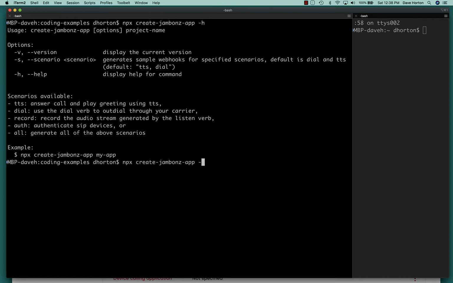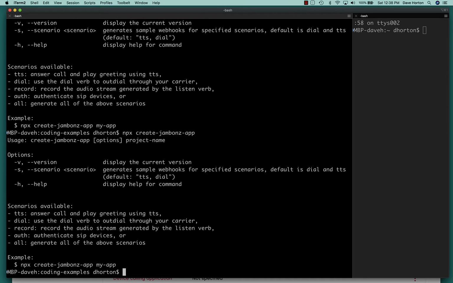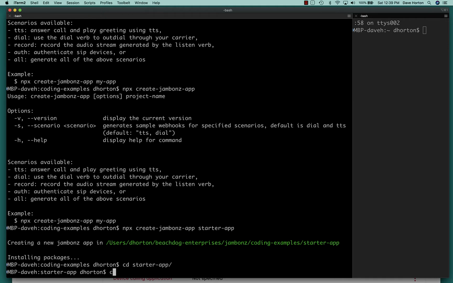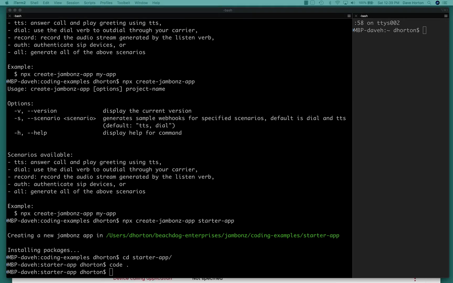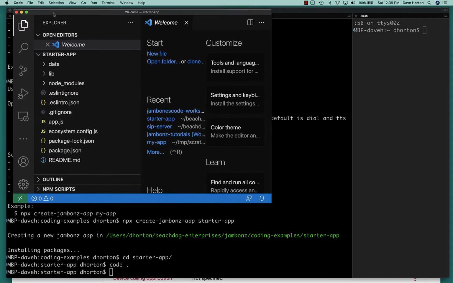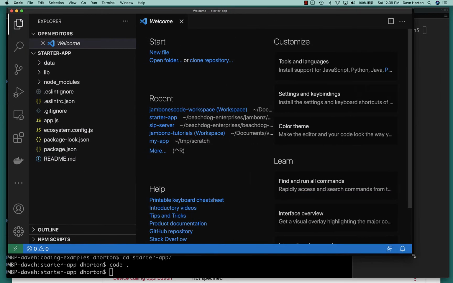Let's just go ahead and run it. We need to at least specify the folder we want to create our project in, so I'm just going to say create-starter-app. It will create a little starter app for us with a basic webhook, and we'll have a look at it, see what's going on, and then we'll build some more. All right, let's go into our starter app, and let's just have a look at what it's created for us.